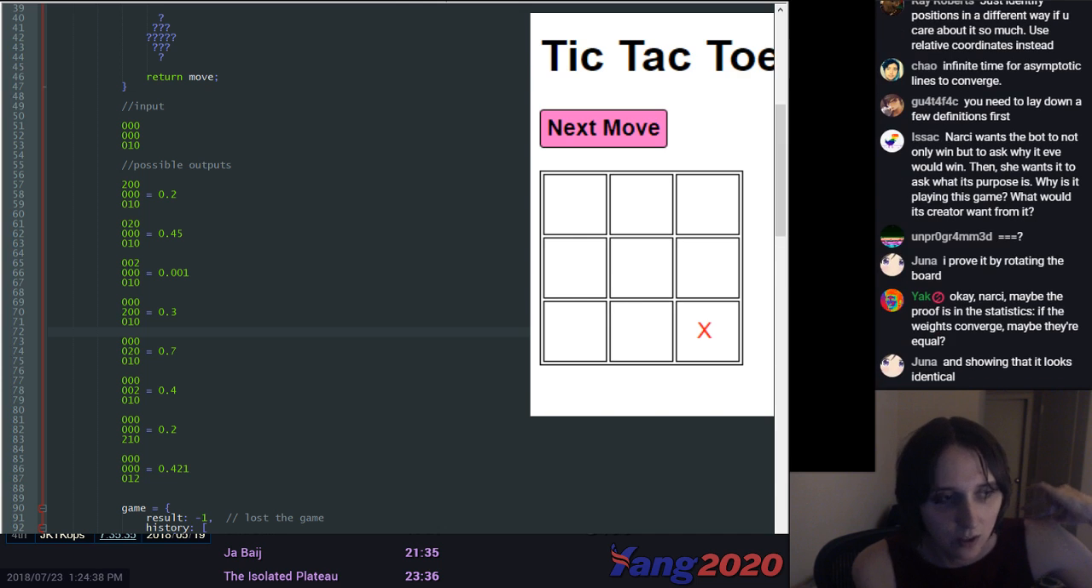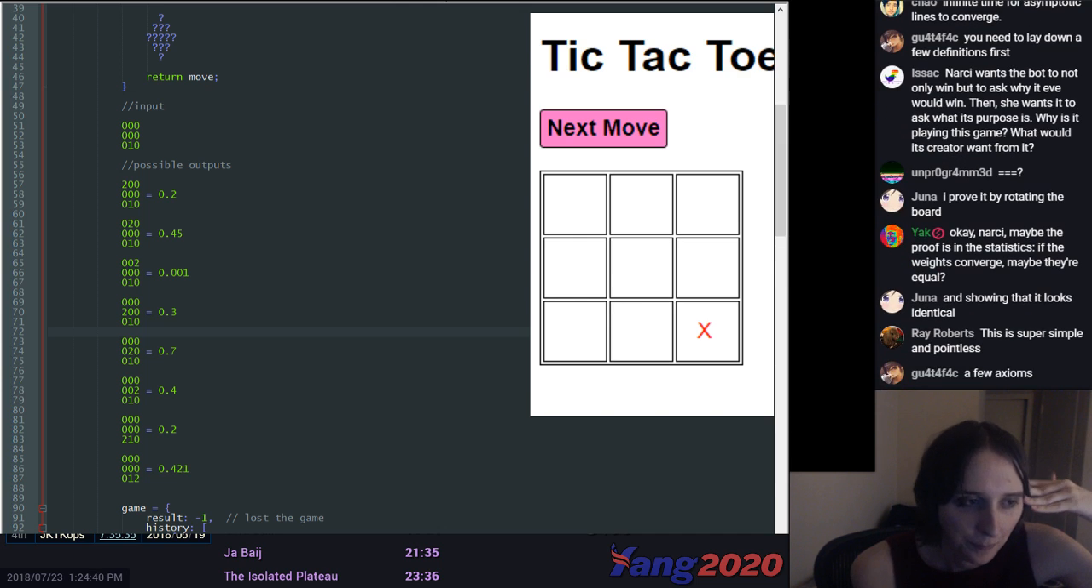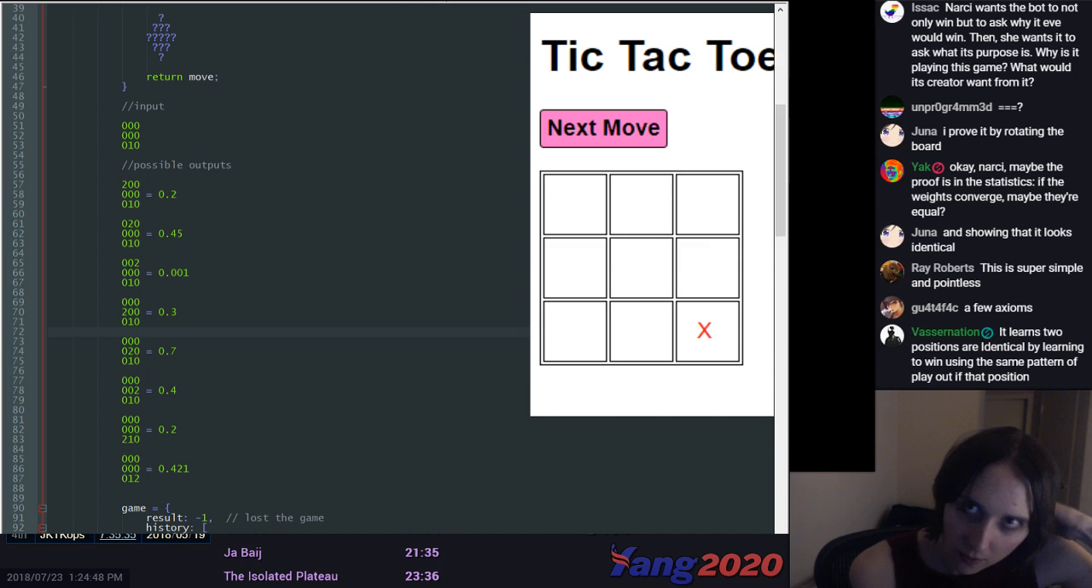You prove it by rotating the board. Well, hold on. Maybe the proof is in the statistics. If the weights converge, maybe they're equal. Okay, Yak, but the weights may never totally converge, will they? Will they ever completely converge? Is there noise in it?